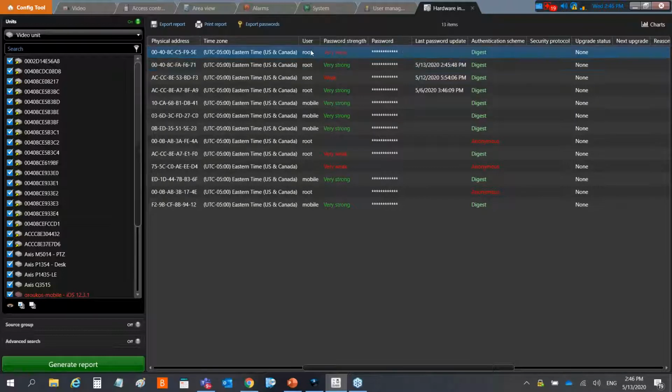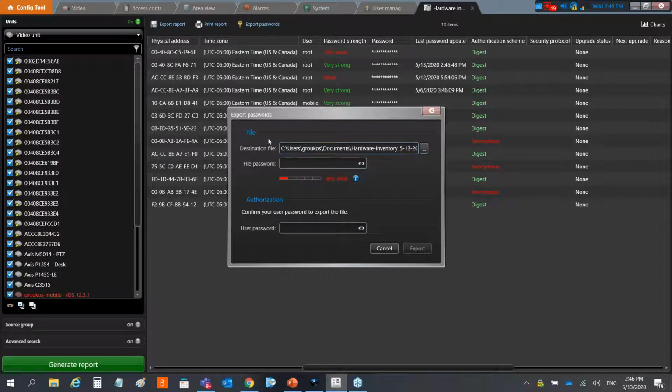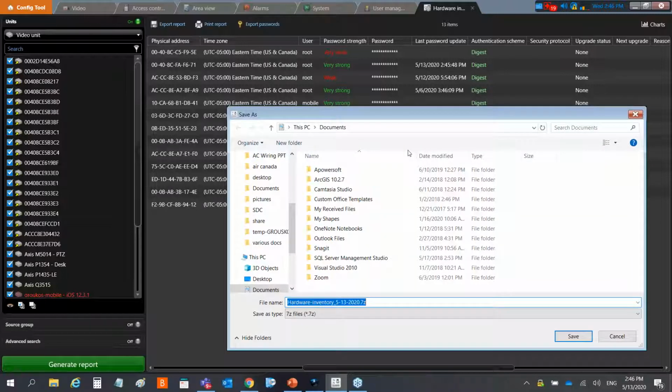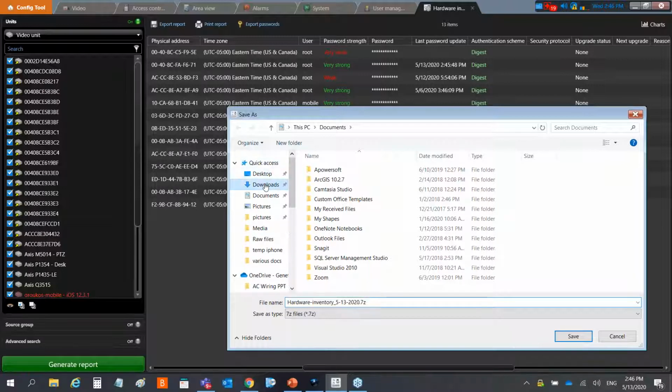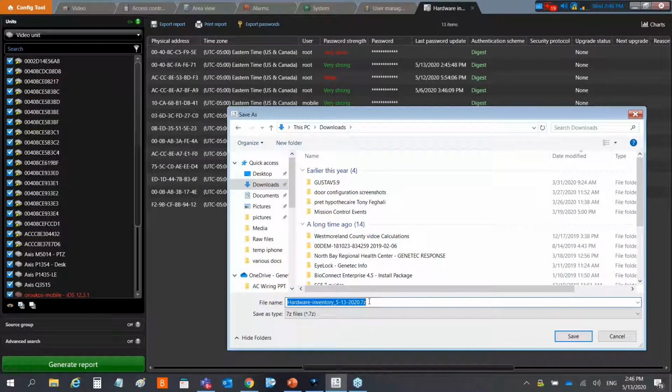And what you can do is export the passwords. If you want to keep a log of it, you can simply export it. Let me do that here. Destination. Let me put it under downloads. Let me call it here. Passwords.